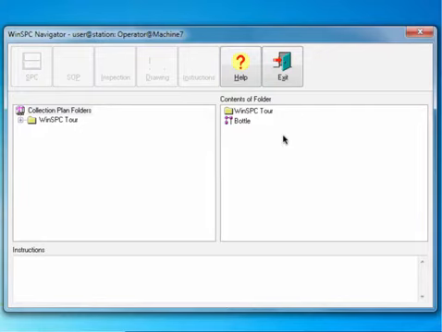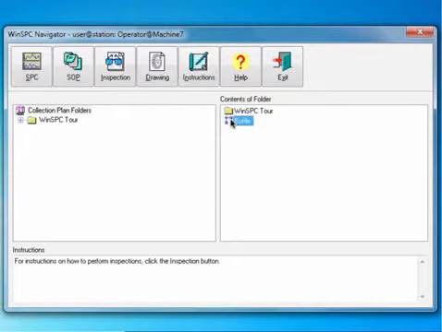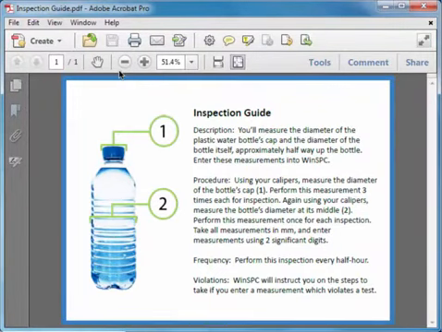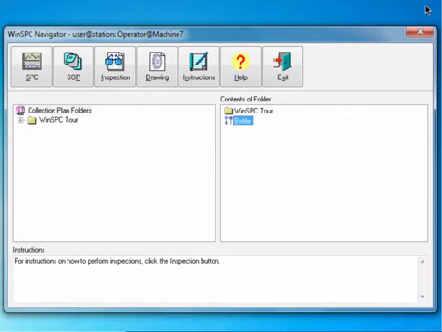To view inspection guidelines for the plastic bottle, select the bottle collection plan, and click the Inspection button. When you're finished reviewing the inspection procedure, close it. Now, let's launch the bottle collection plan. To do this, click the SPC button.